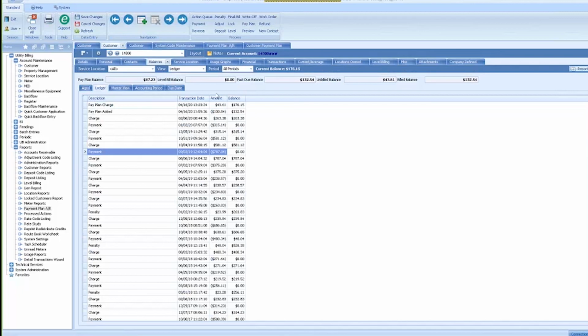So this customer, I did a partial move. I only removed part of his balance from the billed balance over to the pay plan balance. So this guy has an existing balance to pay.